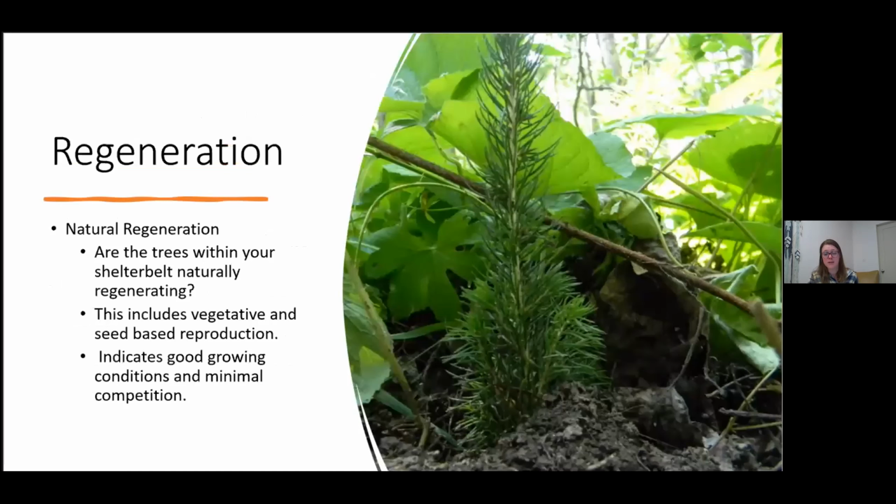Underplanting is something that we see in some of the older shelter belts. A lot of species, especially little spruce species, are really adapted to growing in that understory. They're going to grow in that understory using the shelter of the older shelter belt to reestablish.